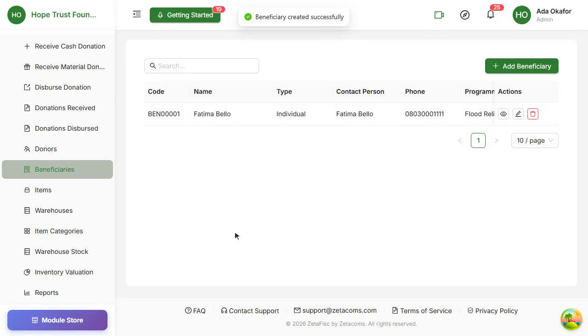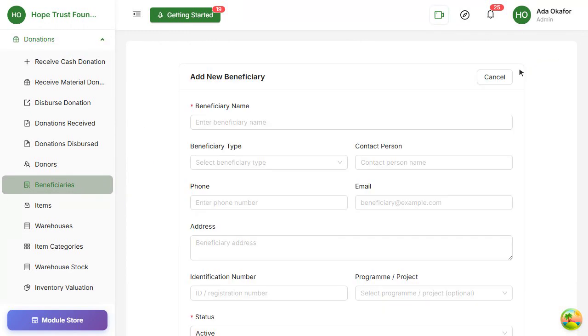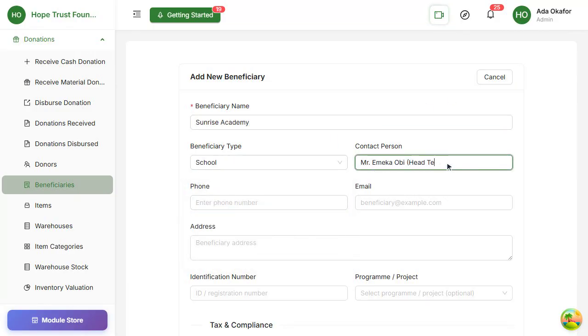Second, a school. An organization type, so ZetaFisc shows the tax and compliance section. We fill the contact details, then the tax ID, the RC registration number, the VAT number, the city, and the postal zone.